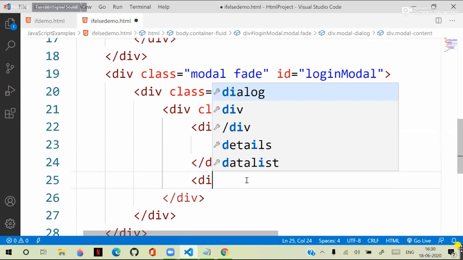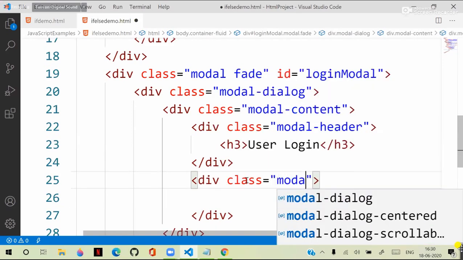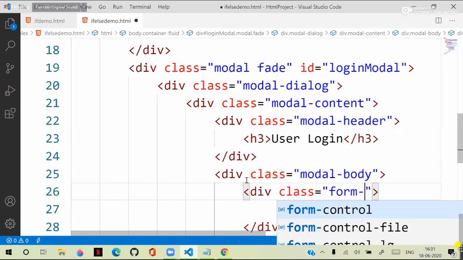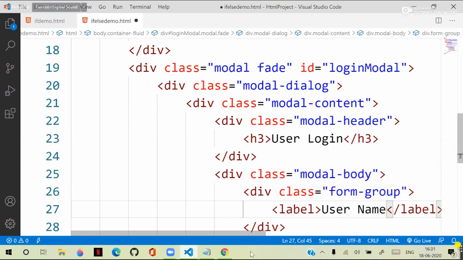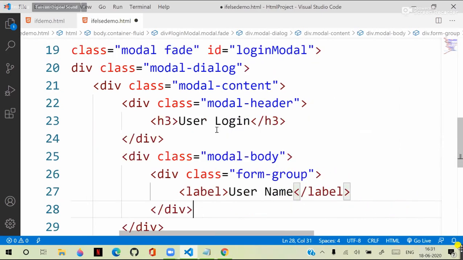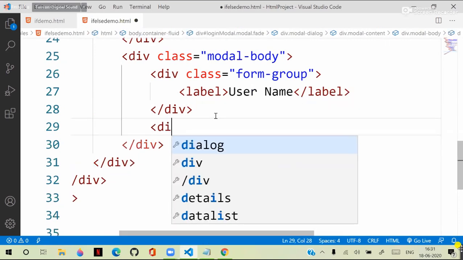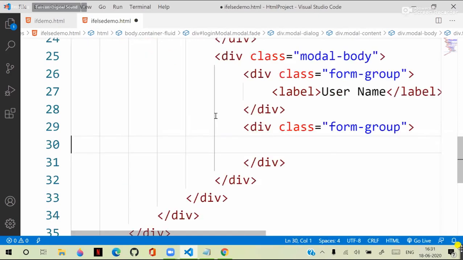So we have a div class as modal body, and here we have an option like username. So div and a class as form group, and we have a label as username. And here we are having another div and a class as form group, and here we are defining label as password.